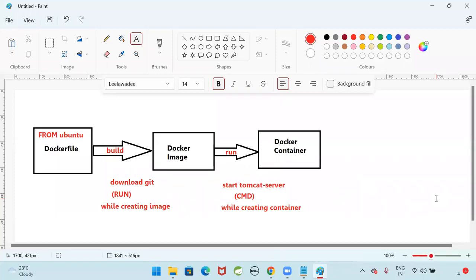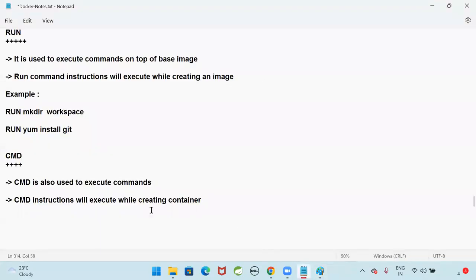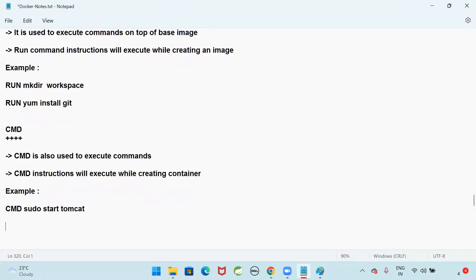Are you guys clear with my point? CMD means while creating the container. RUN means while creating the image. Got it? Next one. Example, what can I give? CMD sudo start tomcat, like this. I can give a CMD that is going to execute while creating my container.